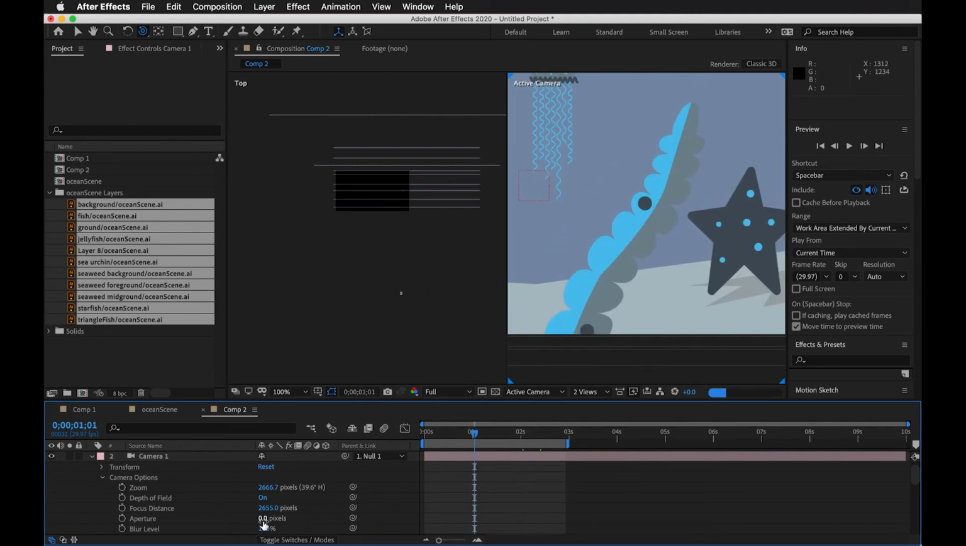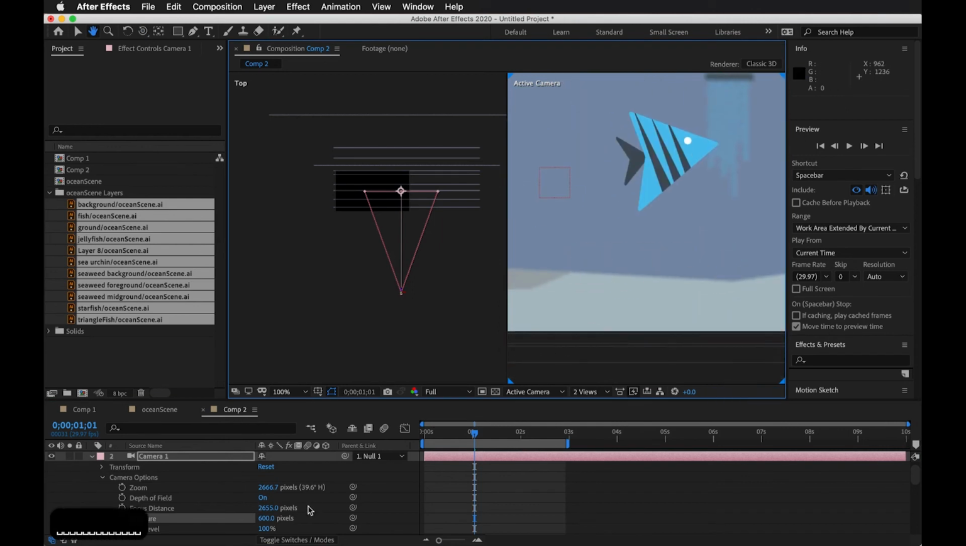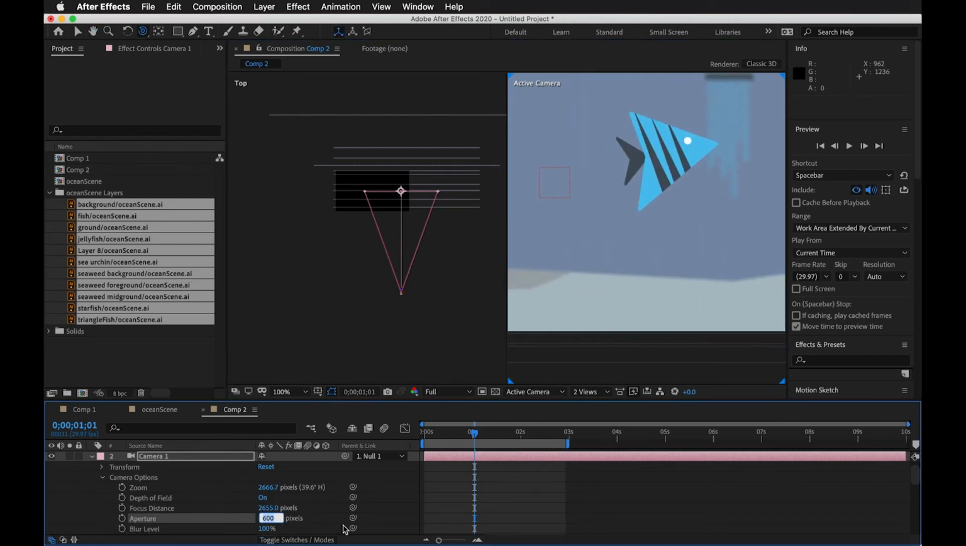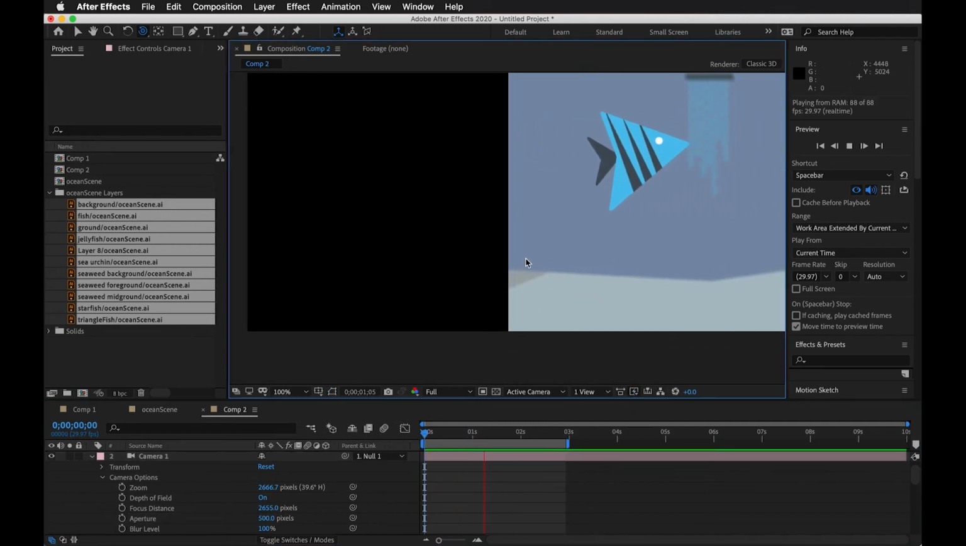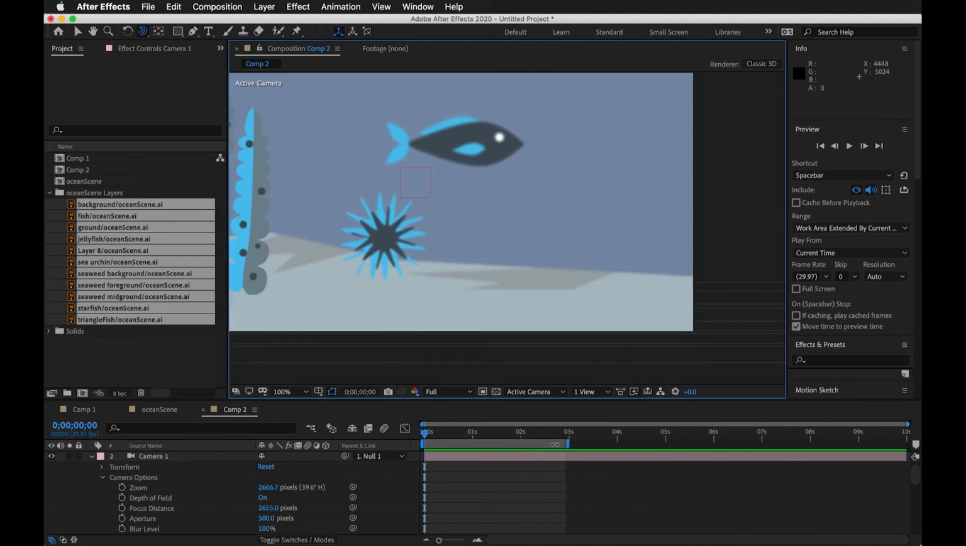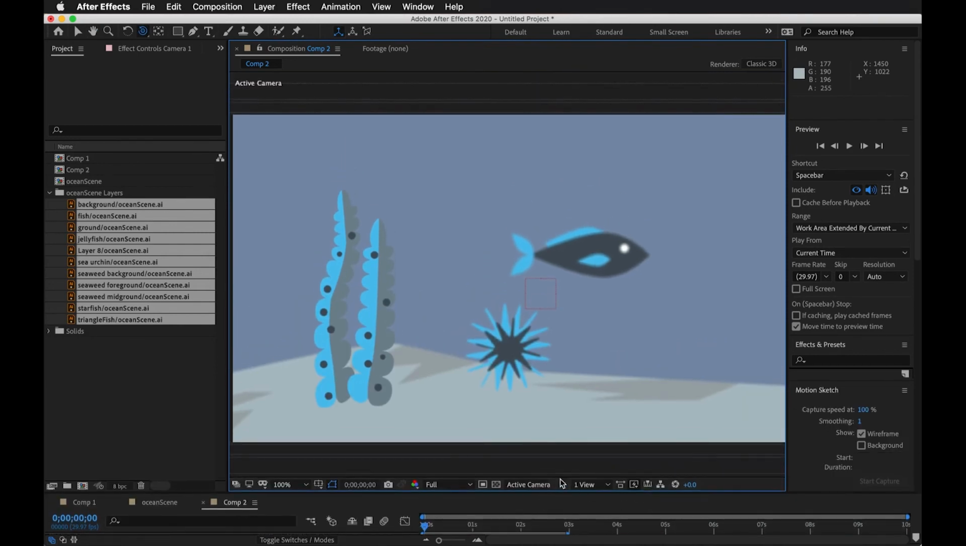Okay, so let's turn that on. And one thing, always in After Effects, blur is a really expensive procedure. So getting this effect, it looks nice, but it will probably increase your render time. So it's taking some time to render. I want to bring this up as one view and look at this more closely.